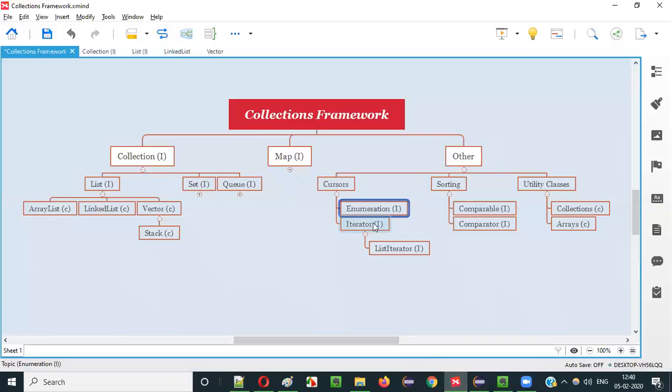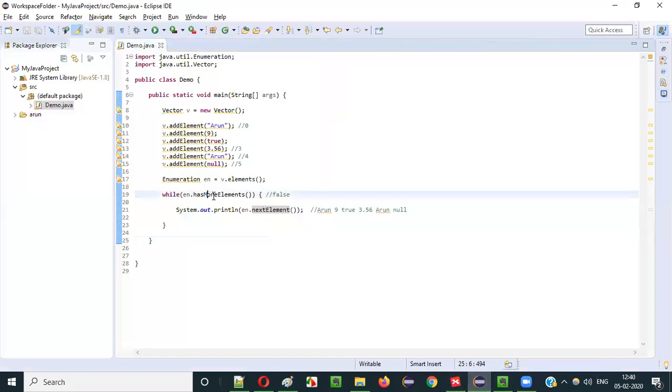So we are done with cursors also, guys. I already explained about iterator and list iterator with the ArrayList, and then enumeration I was able to explain with the vector also now. Enumeration methods are nothing but hasMoreElements and nextElement, which are predefined methods of the Enumeration interface. We have to use the elements method of the Vector class to return the object reference of this Enumeration interface, and using that object reference, we can access hasMoreElements and nextElement.